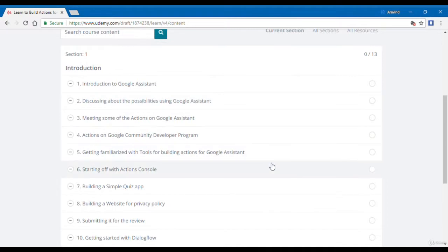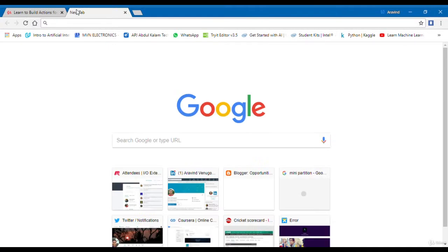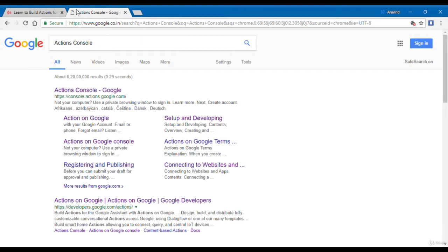So welcome back again guys. We are going to start with Actions Console, which is a console used for developing actions for Google. So open a new tab, type in Actions Console and click on the first link.